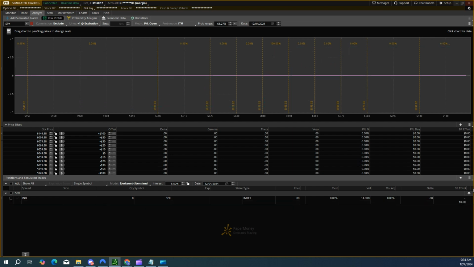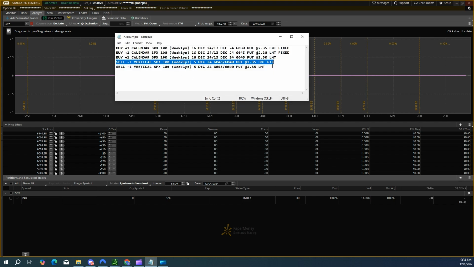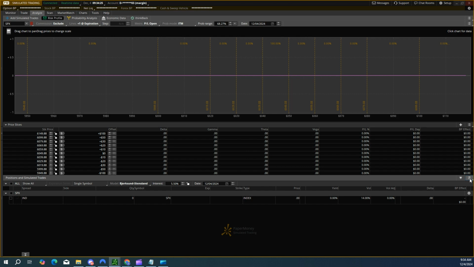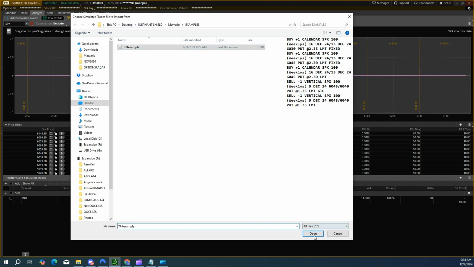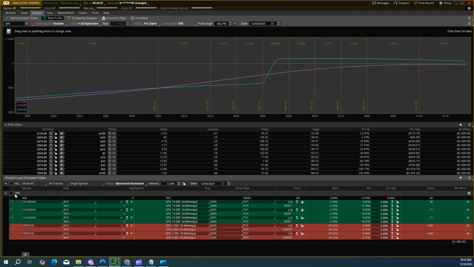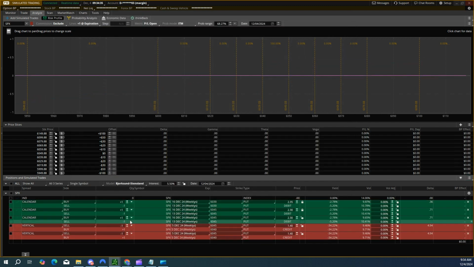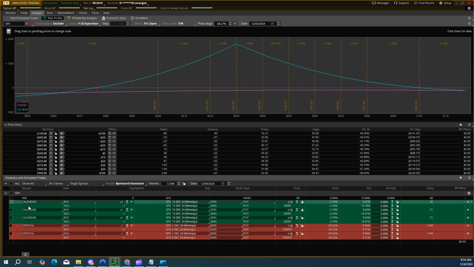Now, let's do it in a different way. Let's say I import the full list, notice this, inside the risk graph. So if I do this, trades, take the example and uncheck them. Now I have imported them, the full list of orders that were inside.